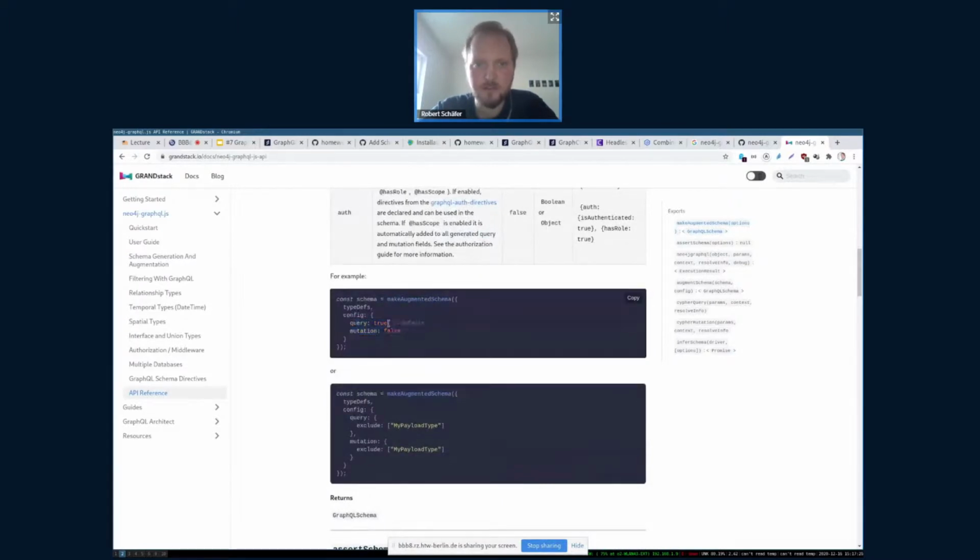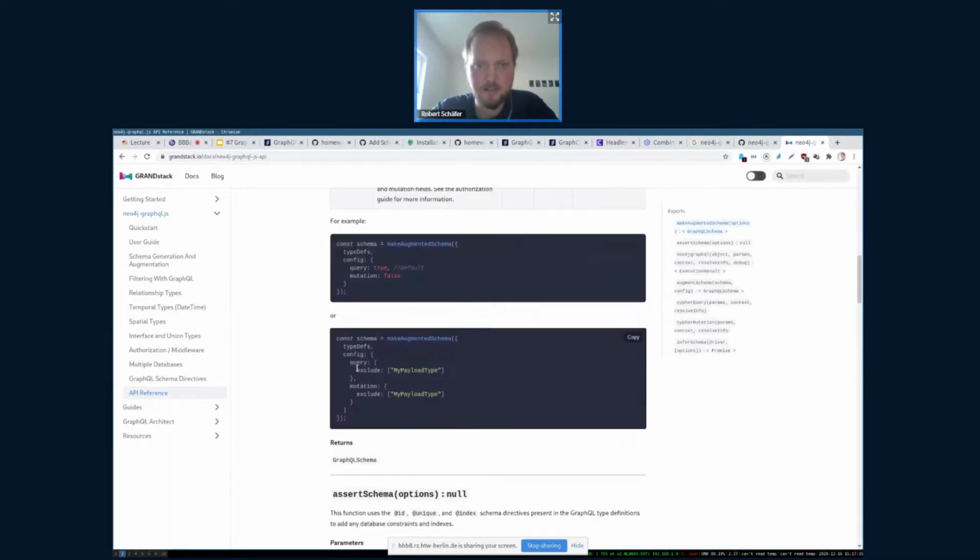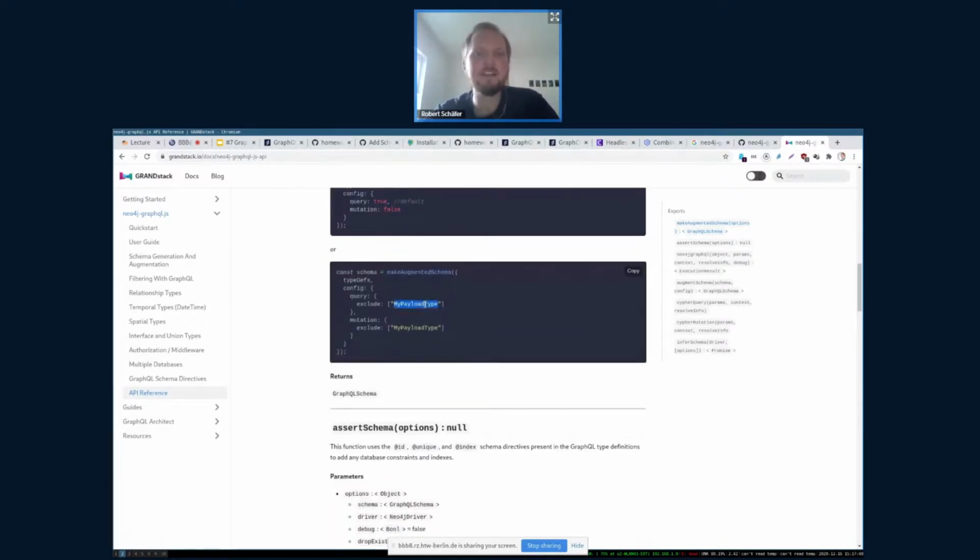Yeah, so this would only automatically generate your queries. Here you can specify. There we go. You can specify a little bit more specifically what you want to allow and what not, right? But the naming has to match.